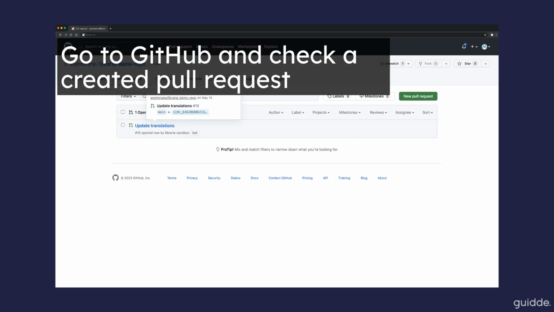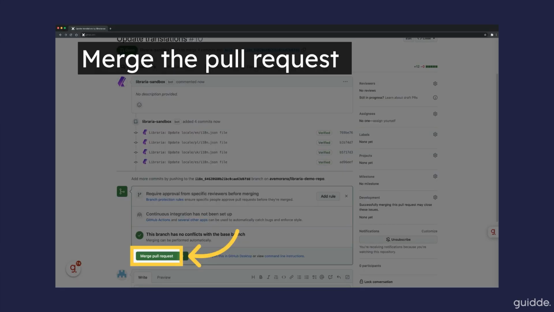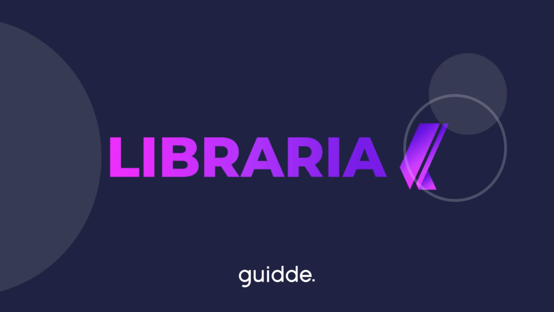Go back to GitHub and check the created pull request. After checking, click Merge Pull Request. Your translations are ready. Go global faster. Try Libraria now.